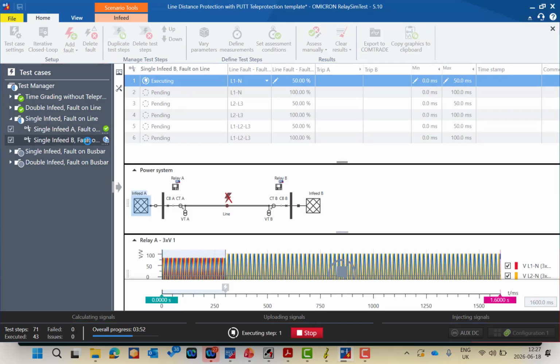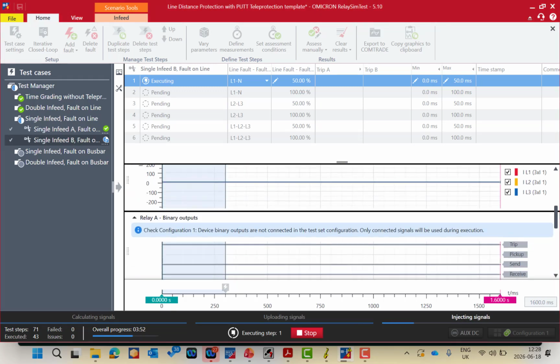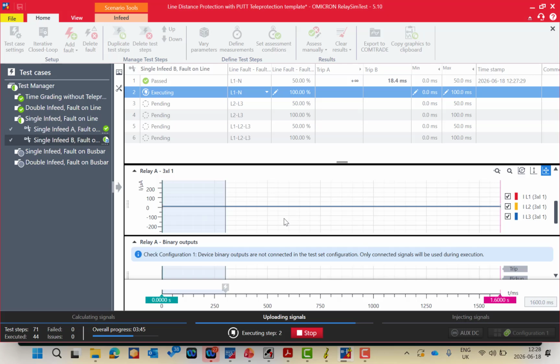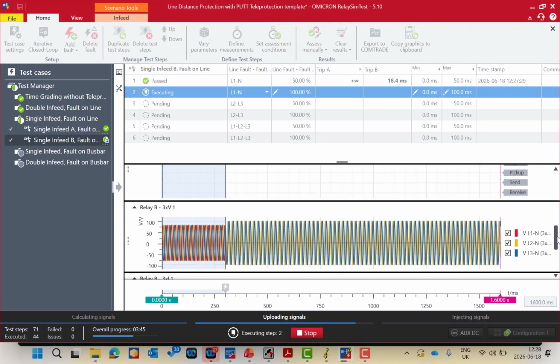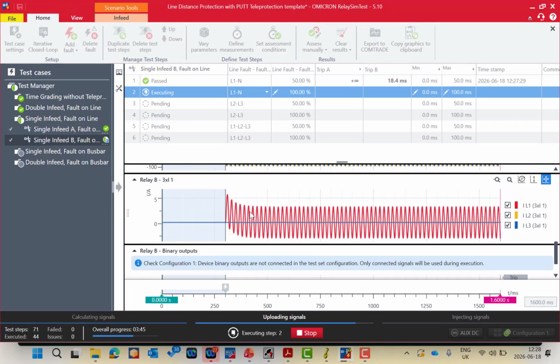Also here we have a single infeed coming from B, which means the infeed A current is 0. You can see it from here, the relay A current, but relay B will be available for different fault loops.